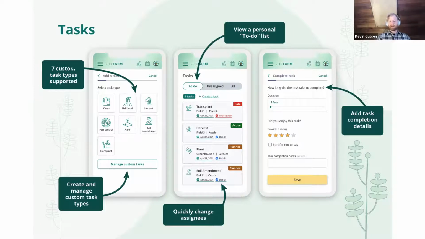If I'm just walking along the fence line and I see there's a hole, in the very near future, I'll be able to take a picture of that and then create a task and assign it to someone. Otherwise, I could go in there and create a task today, just without the photo, and assign it to someone.